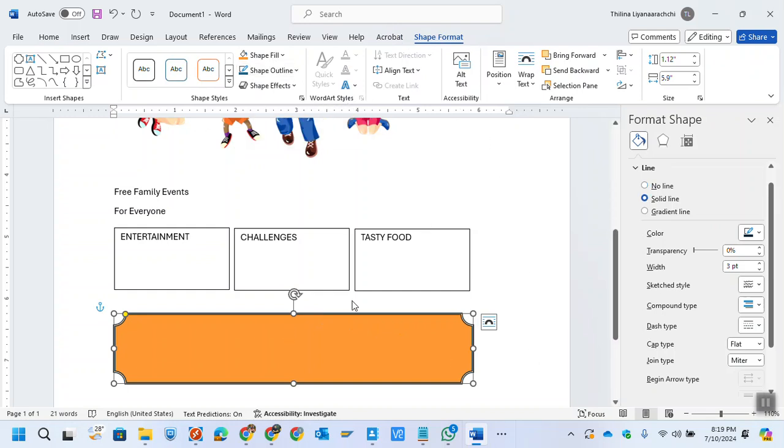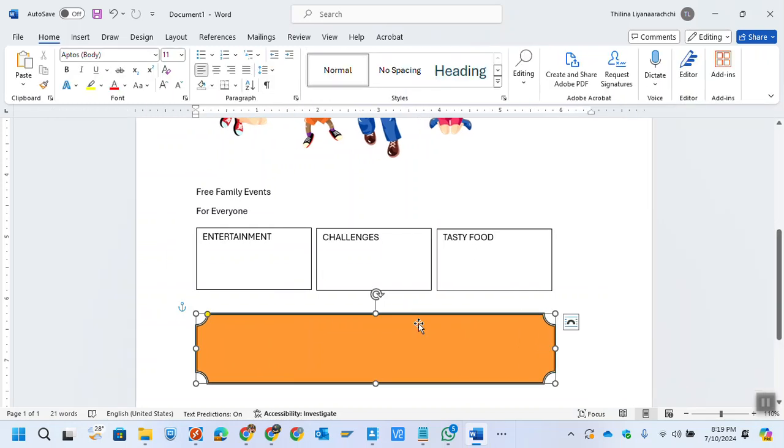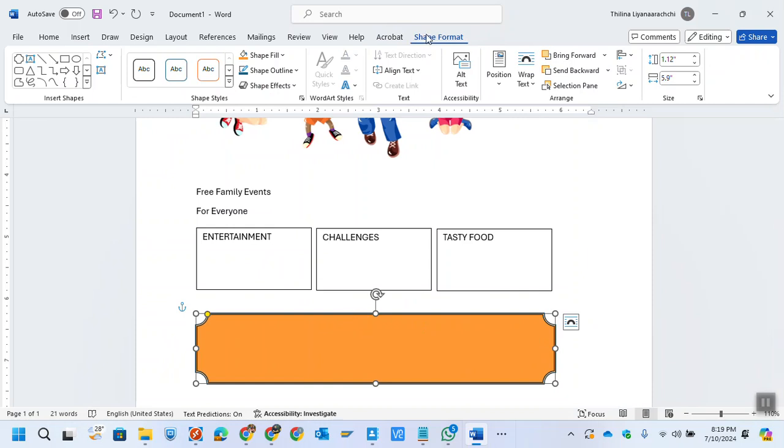So now I want to add the text. That option is also here, in the same way, right? It's related to shape format. Now somewhere here you should be able to find it. Here you can see this letter A. That's called text box, right?